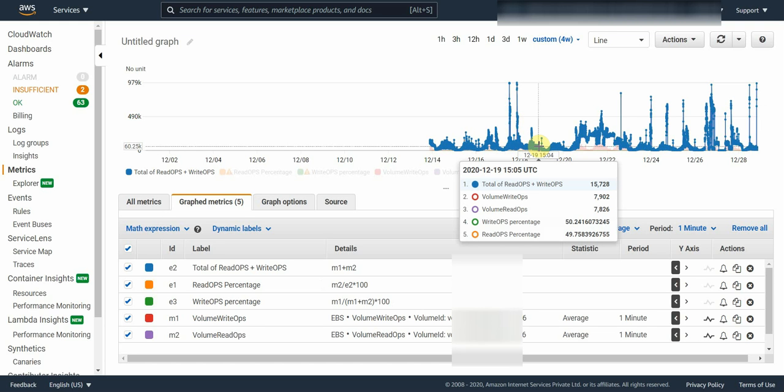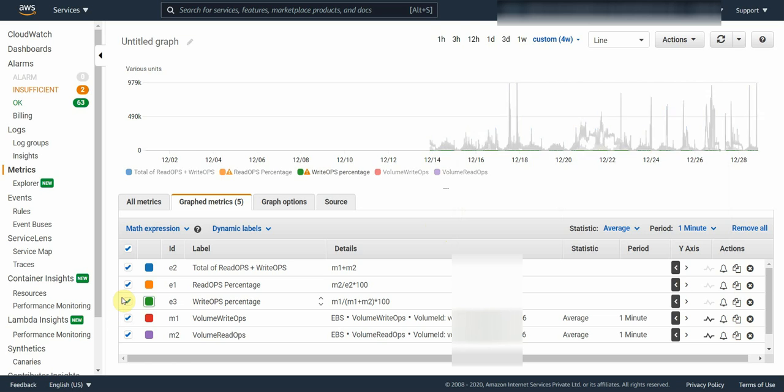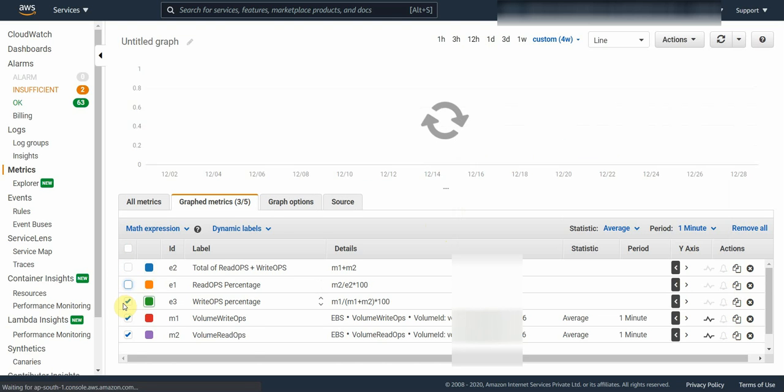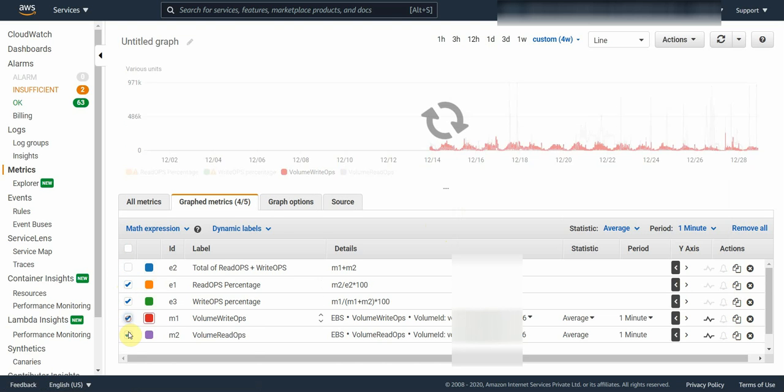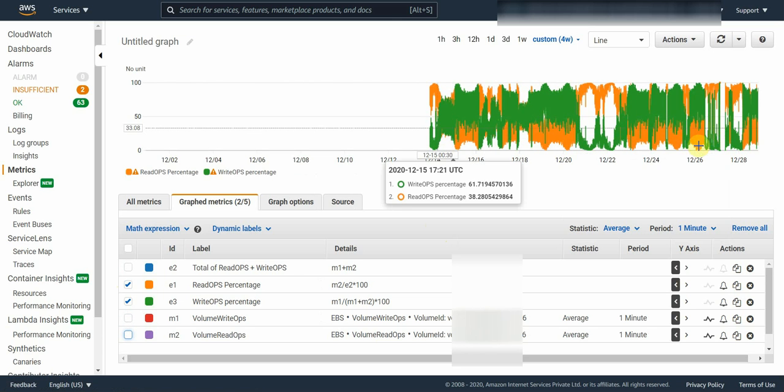So if you calculate 7k for read and write, approximately it is the same. However, total is 15k. Let me take another example, 44 and 9. So 82% is the write operation percentage and 17% is the read ops percentage. So this way we can configure our own expressions so that we'll be able to understand. Now you can simply uncheck, and let me quickly plot only read ops percentage and write ops percentage. So if you look here, this graph looks like this.